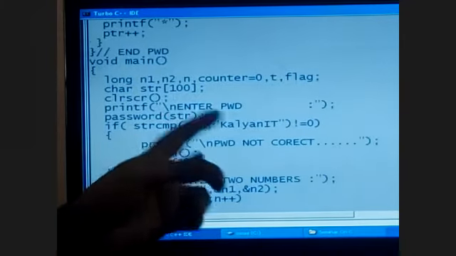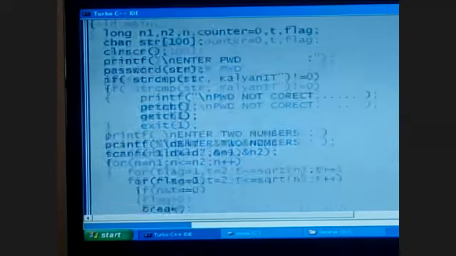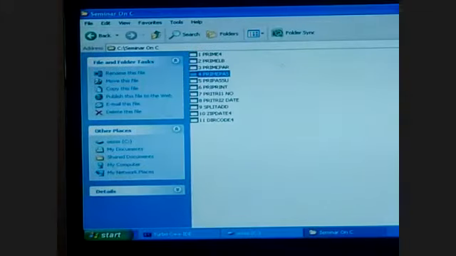Here the message, enter password, Kalyan IT. Next, enter something. Next, one smart program, this one. Okay, an extension to the previous one.